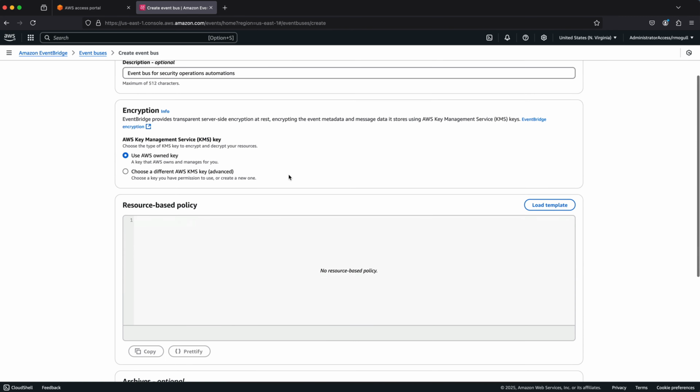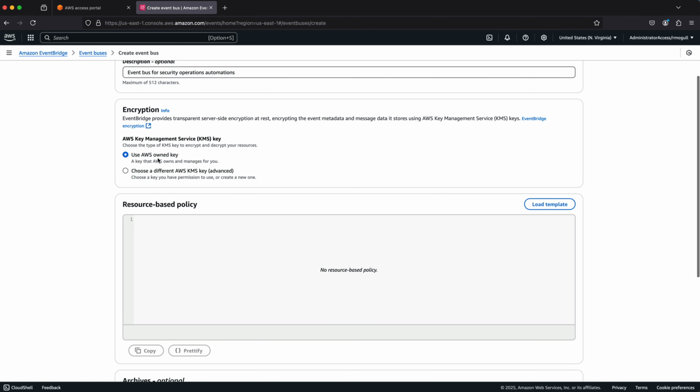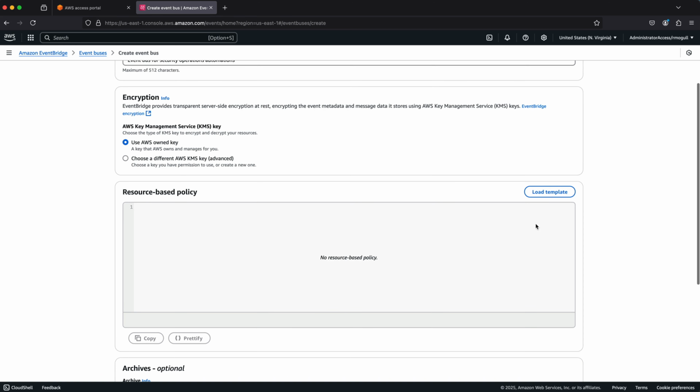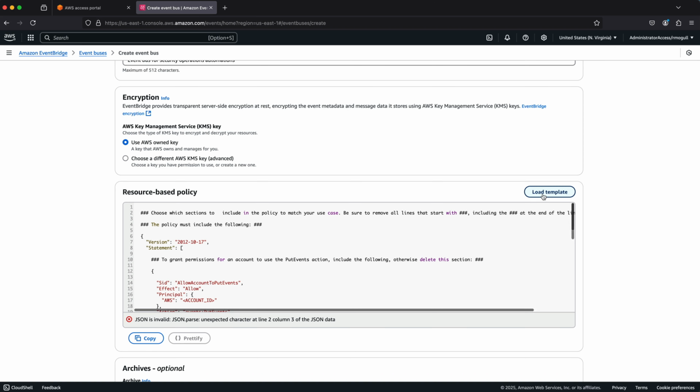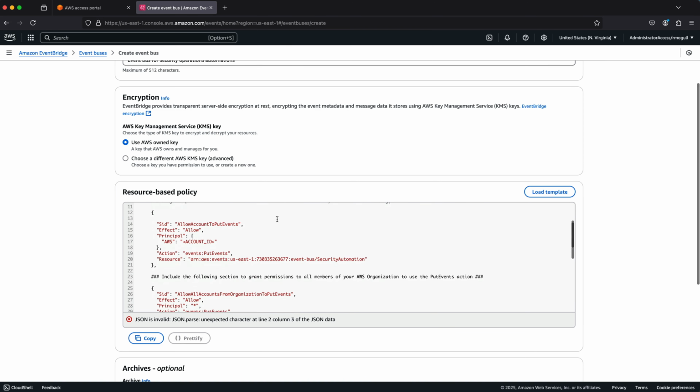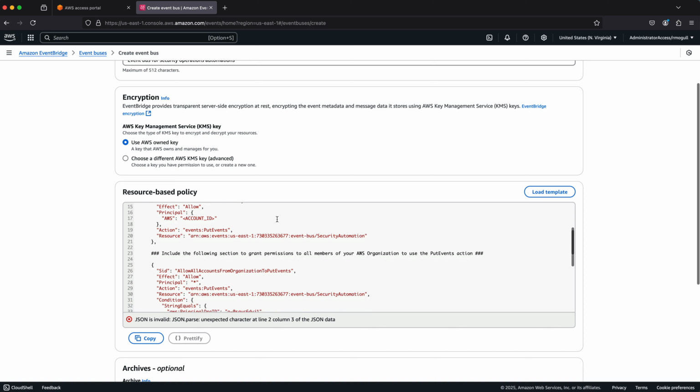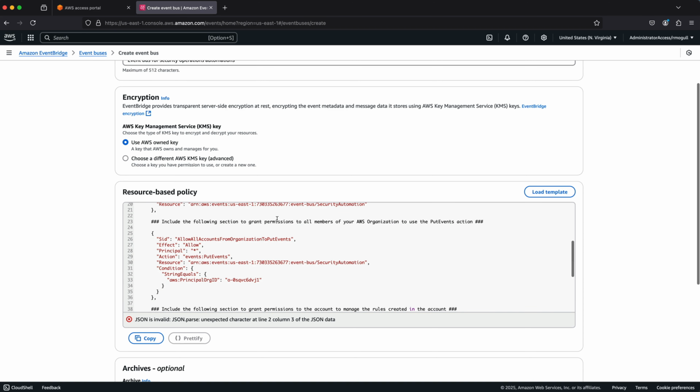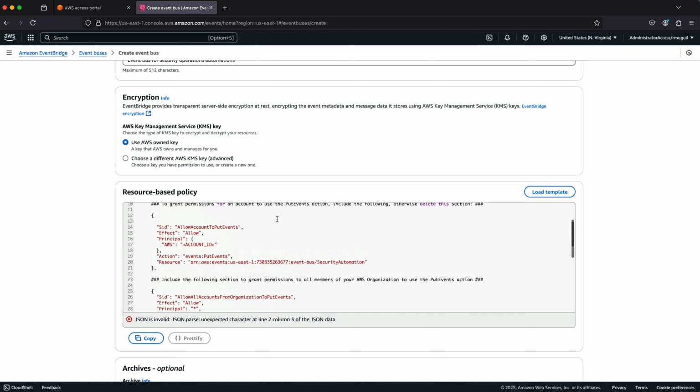And encryption, we're not going to worry about it, so we'll just use an AWS owned key. And here's where that JSON comes into play. We do need to add the resource-based policy. So let's click load template. And this builds one in automatically for us. Oh, we didn't even need to use the JSON. They added that to the user interface.